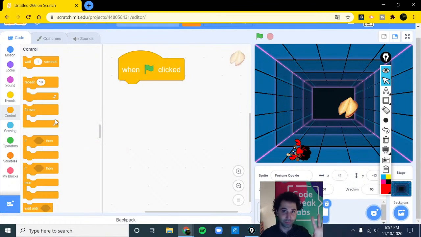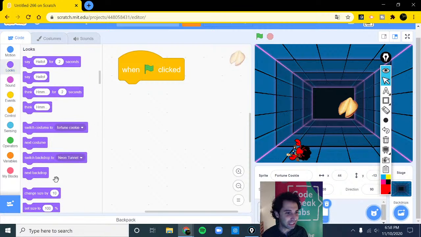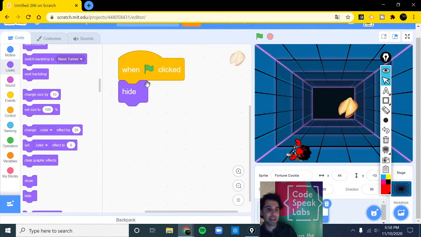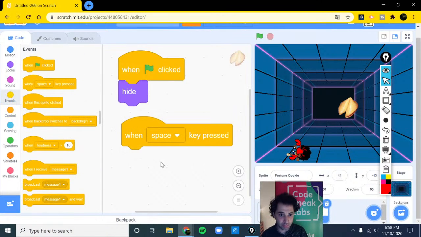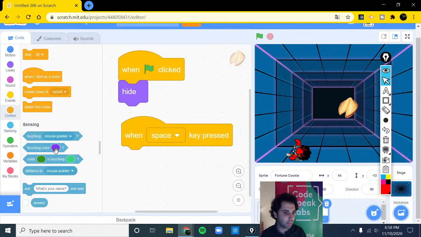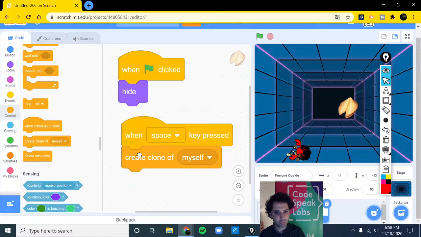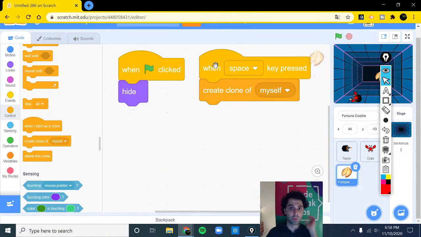Oh, I'm sorry, actually no, not that. When green flag is clicked, first hide. And then I like to use an event block here. When space key is pressed, then go to control and make a clone. If you haven't used these clone blocks before, you're in for a treat. Clones are really cool. You can quickly create copies of one sprite and use it to throw stuff, or make many of them all of a sudden appear on the screen, and so on and so forth. So when I press the space key, we create clones of this fortune cookie.